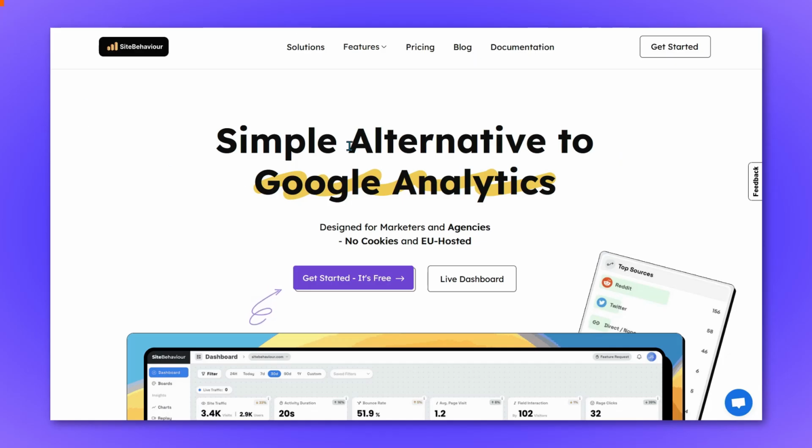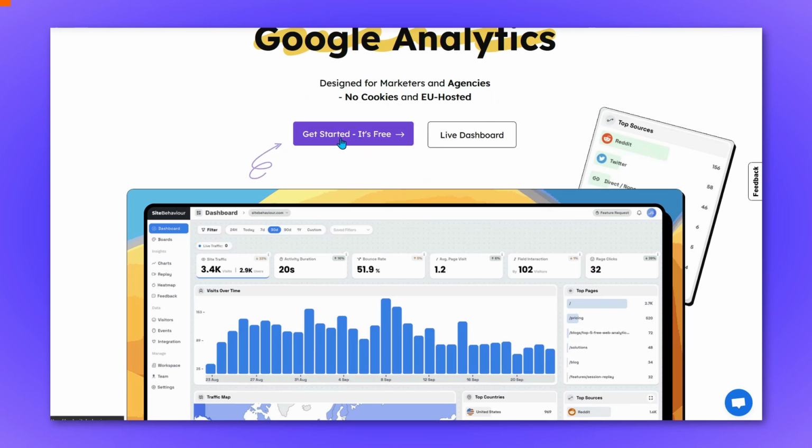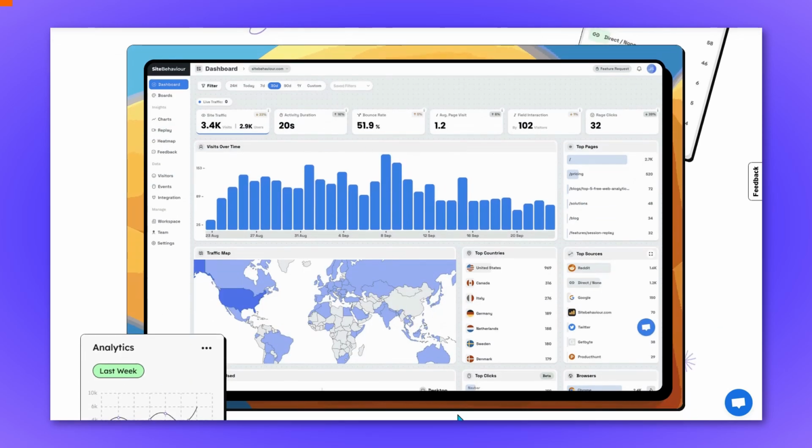Today we're going to take a very quick look at SiteBehaviour, which is an alternative to Google Analytics. It even says that in the title, and you can actually try it for free. As you can see, it's just a very cut down, simplified version of Google Analytics. It's got all the key information: your sources, your countries, your pages, your bounce rate, activity duration, site traffic, field interactions, average page visit, and rage clicks.